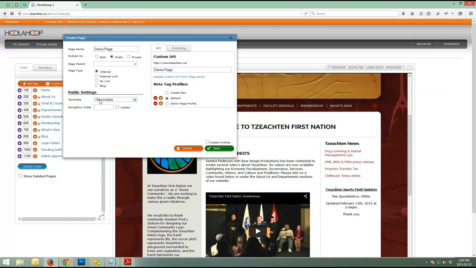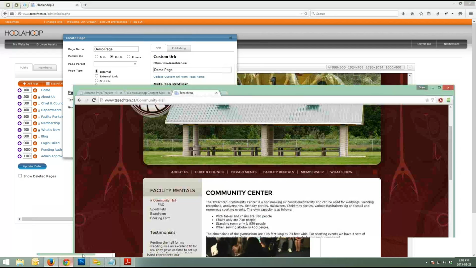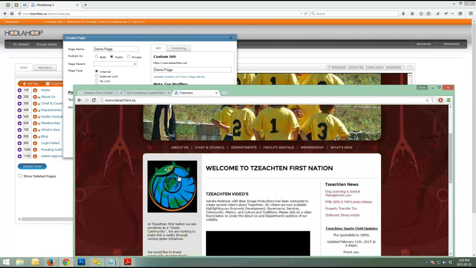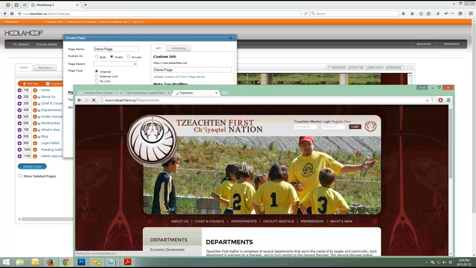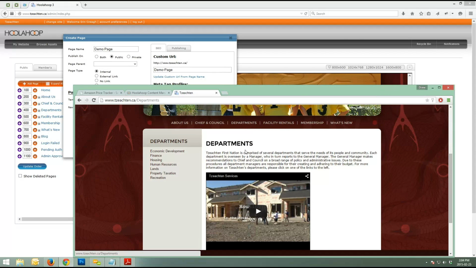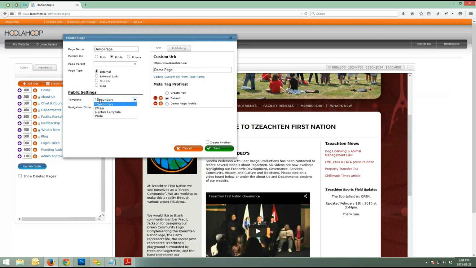What the template does is it essentially chooses the layout of the page. Like this, the home page is using the home page template. So there are two different sidebars here, in this header area and then the main content area. Whereas the secondary template just has the sidebar over here and then the main content area over on the right. So all the template does is choose which page layout the page is going to be using.